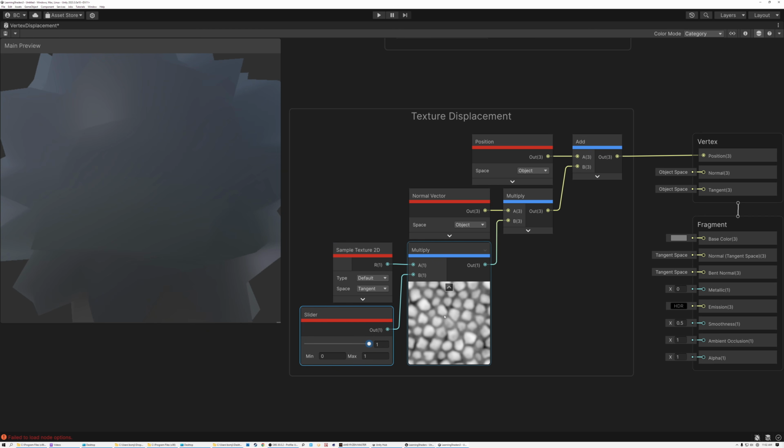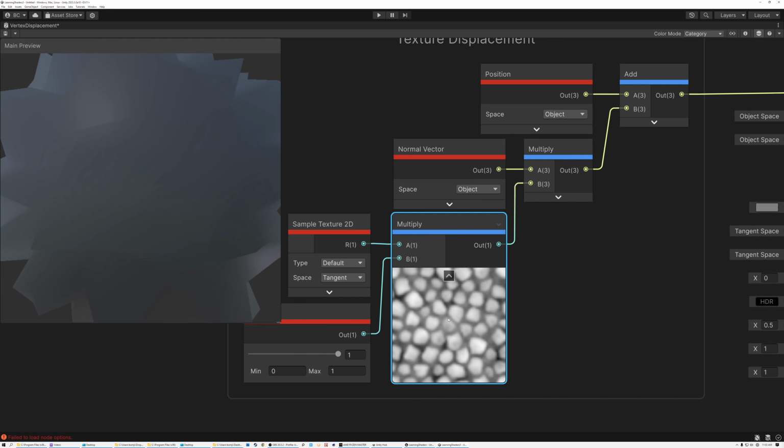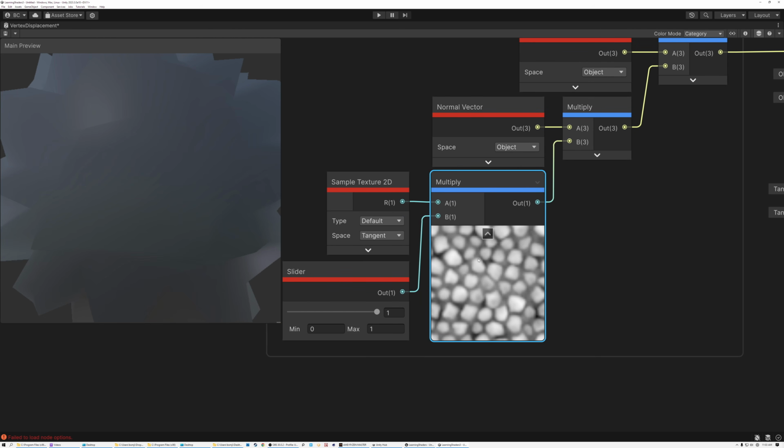Now you can see what our texture looks like here. And we're multiplying our normal vector by our texture. So the strength of the normal vector offsets is being controlled by this texture here. You can see I've got my cobblestones height map going on here.